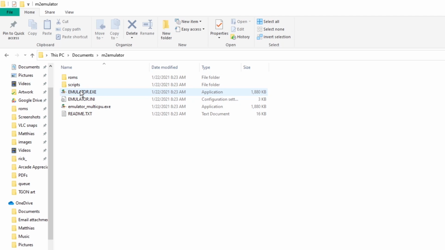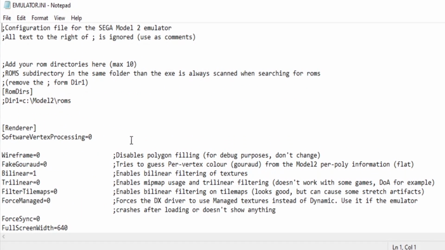So anyways, let's go ahead and load up the one that pertains to your emulator. If it's multi-core, you do emulator multi-CPU. If not, you just do emulator exe. Personally, I've used both and haven't really seen much of a difference. You also have your basic readme.txt. Emulator.ini is a config file that has a lot of really cool stuff.